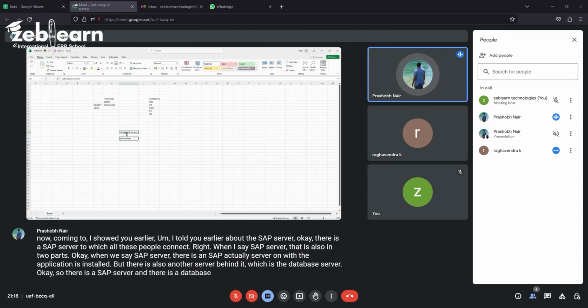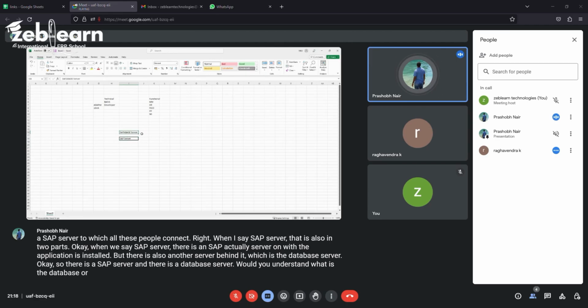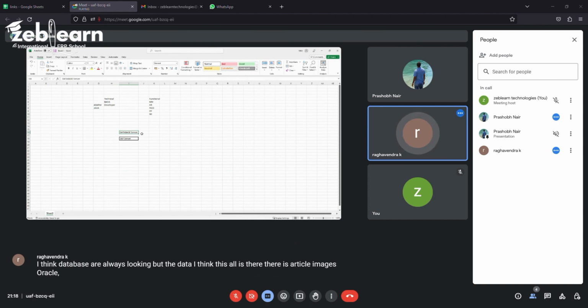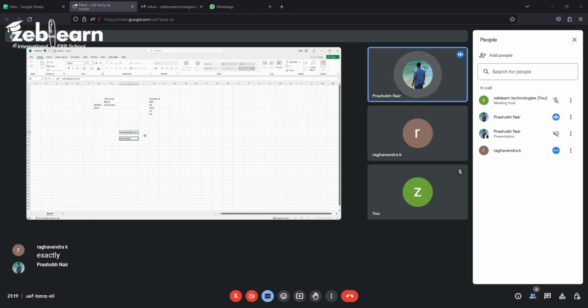Do you understand what a database or a database server is? Any idea? I think a database server is nothing but the data. There may be Oracle, maybe Sybase, DB2. These will come under the database, I think. Exactly, you're correct. Those are the various database products. But what is a database?